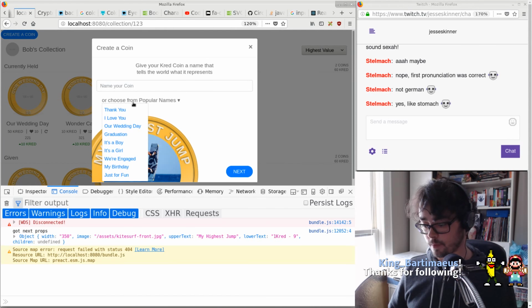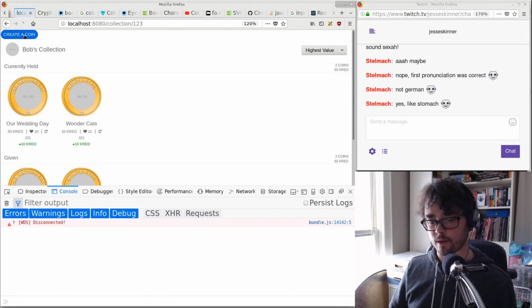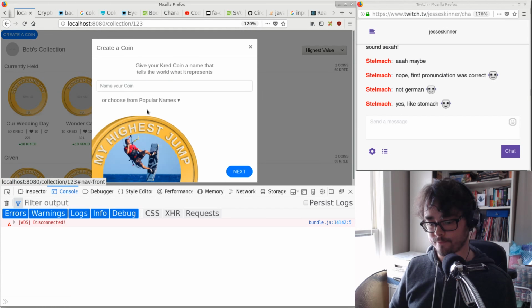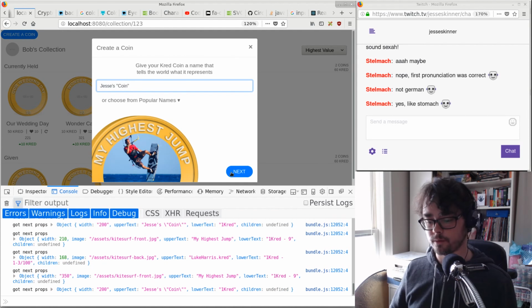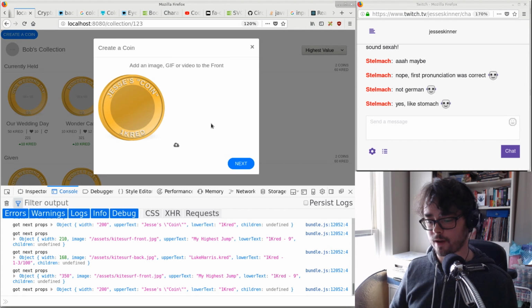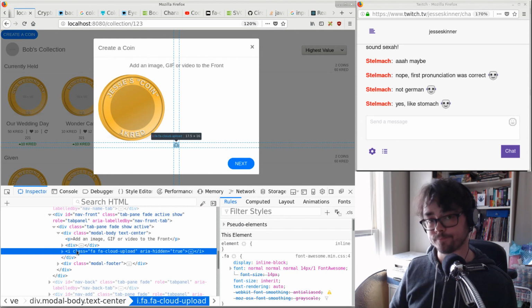That works. That works. What about if I type Jesse's coin, this example? Yes, finally it works. How long have I been working on this? Oh, I should have said King Bartamois. Apologies. Your Royal Highness.